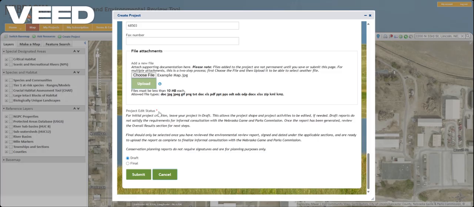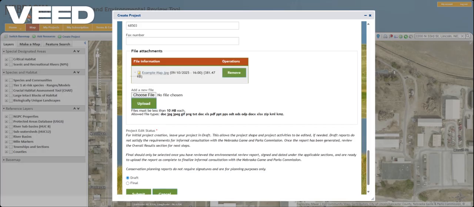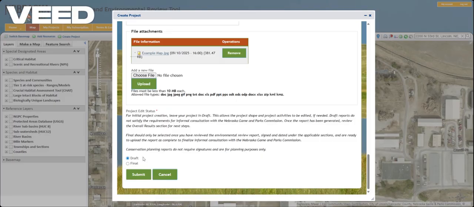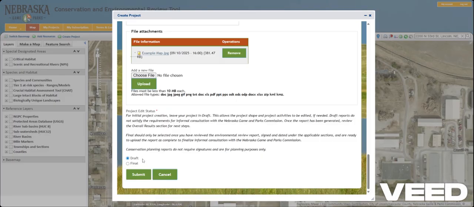Project Edit Status. We've reached the end of the submission form. At this time, leave the button Draft selected. The Submit button. When you are ready, click on the Submit button. A pop-up window will let you know that CERT is analyzing your project.